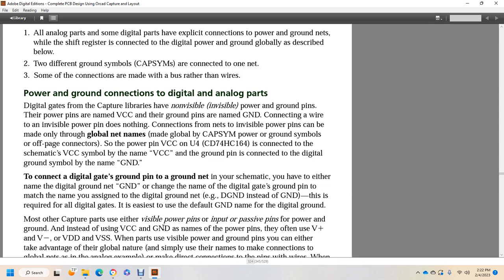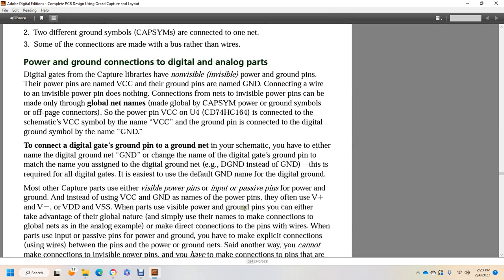Grounds are on the off-connector page, with the power voltage and the bypass capacitor connected to the schematic voltage. With the symbol named VCC, the ground pin is connected with the digital ground symbol named ground. It is connected to the digital gate's ground pin with the ground net in the schematic. You have even the digital ground chain with the name of the digital gate's ground pin matching the name of the digital ground net, DGND instead of GND. This is required for all digital gates, either the default ground name or the digital ground.